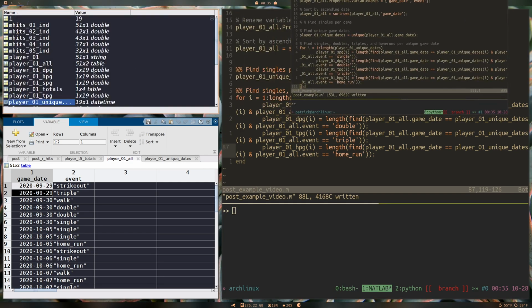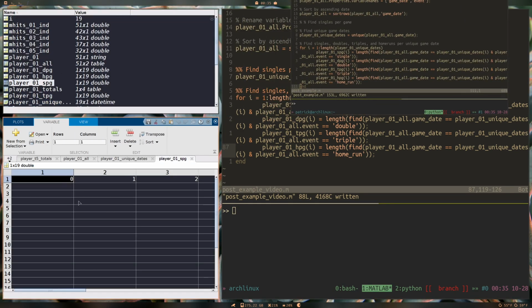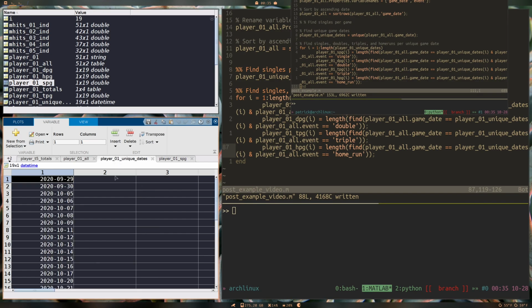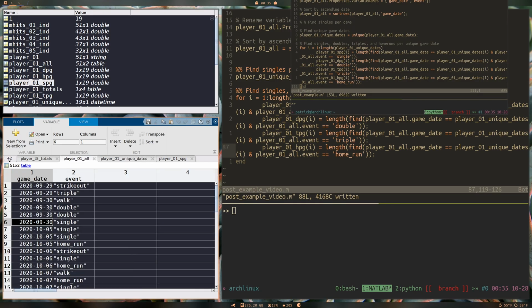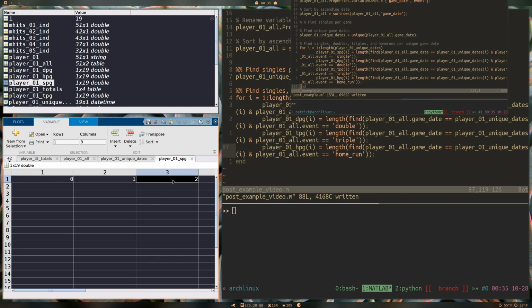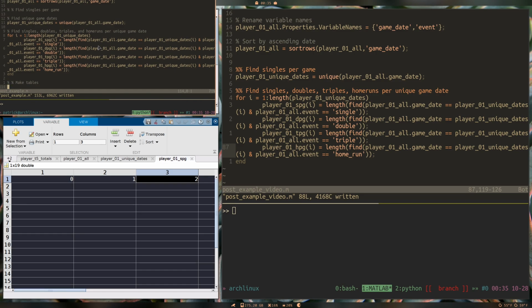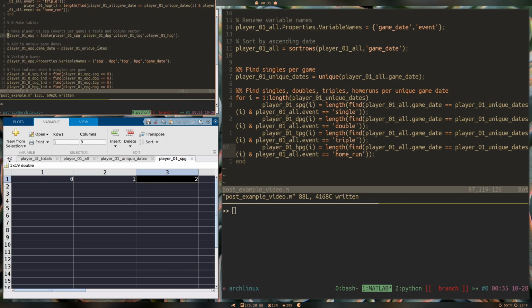So now we can look at player_1. We'll look at singles per game. Like we just saw, he didn't have any singles per game on the first date. Let's see his second game. Look at that, he had 1 single in the second game. Is that correct? Yep. What about his third game? That's October 10th. He had 2 singles. Look, that's correct. Alright, our code works. We're kind of doing a little sanity check.